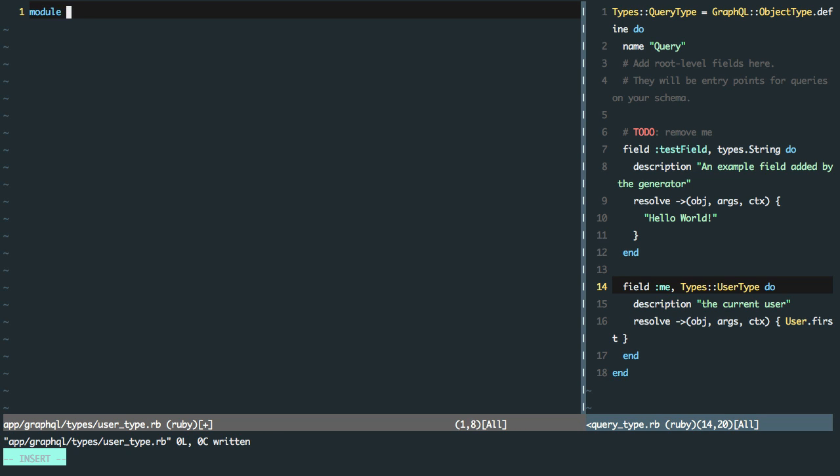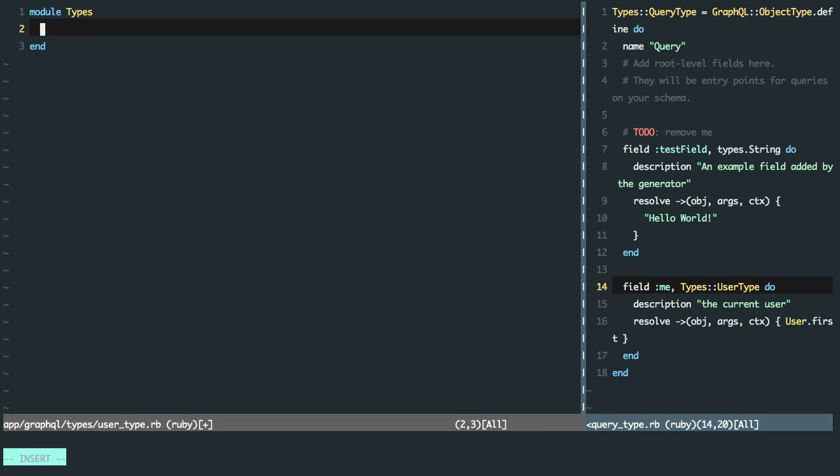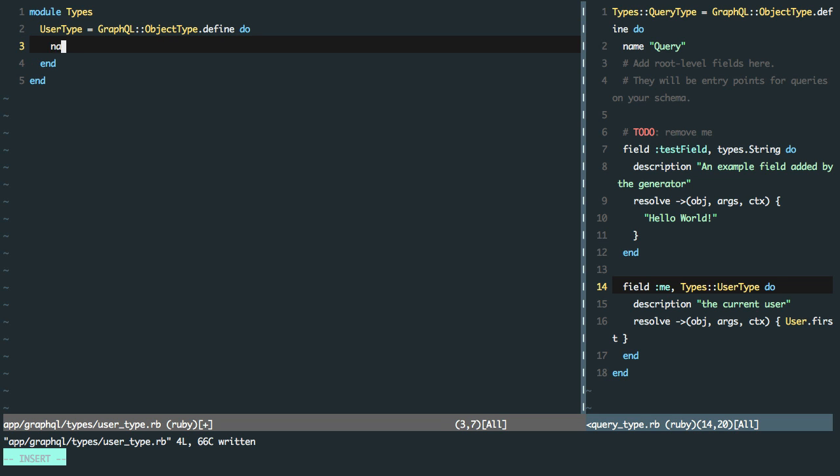And I'm going to namespace this under types. It's not a class, it's just a user type. And it's going to equal GraphQL object type dot define do end. And so I'll add a name to name this user, and we'll have a description.